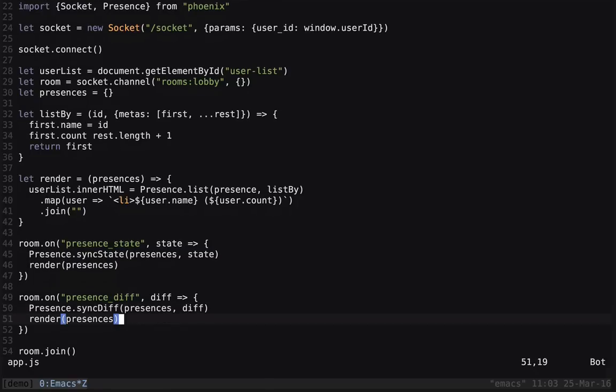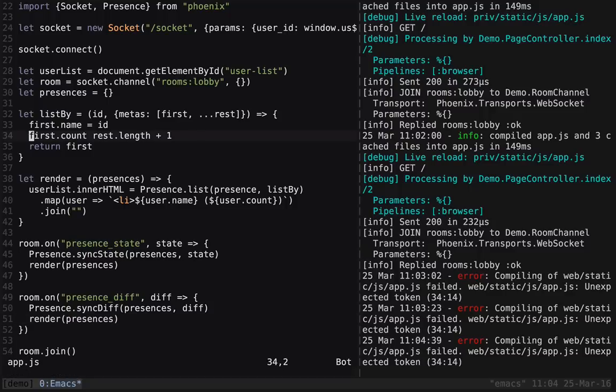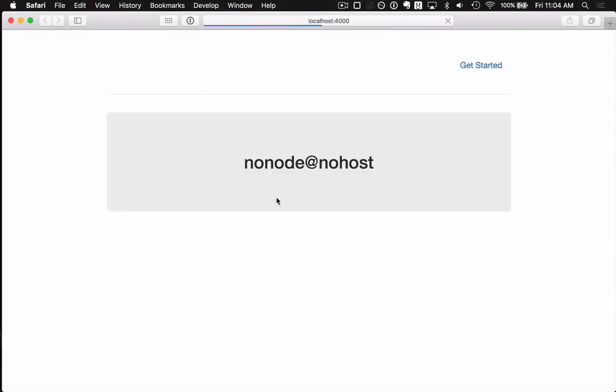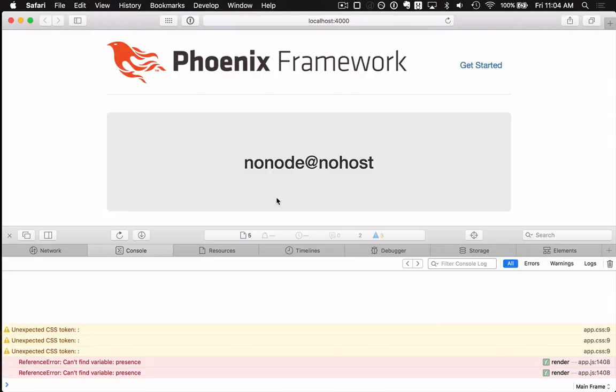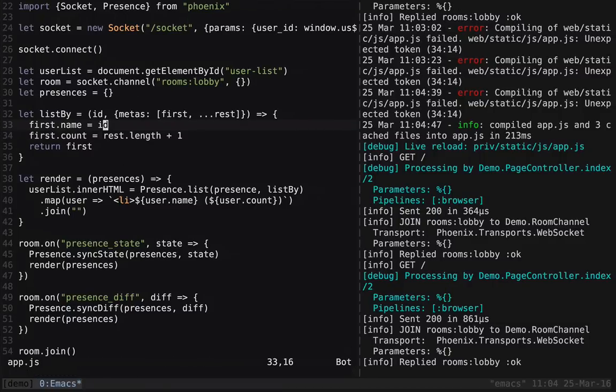And this should be it to show a list of users coming and going. So let's go ahead and see if this works. And it looks like we had a JavaScript error. So let's see what it's complaining about. Add equals there, and we're good to go. Let's go back here. And we need to fix a variable reference.